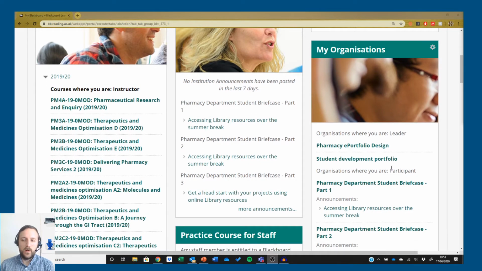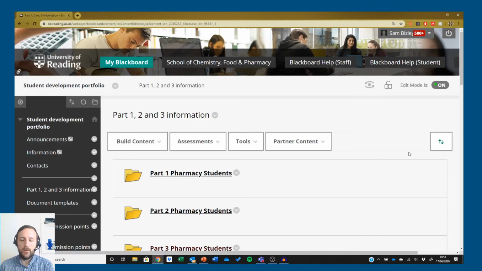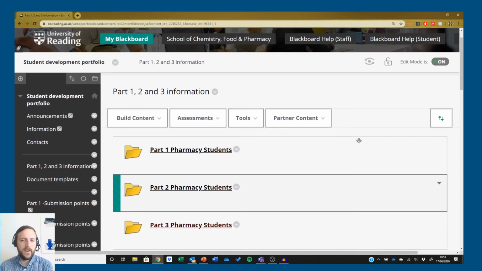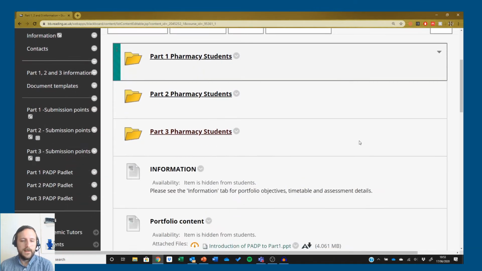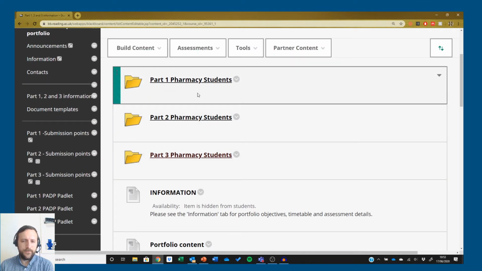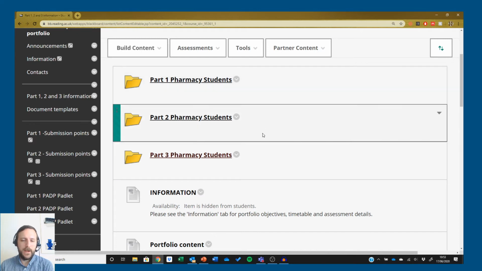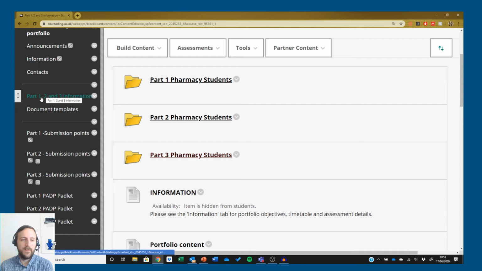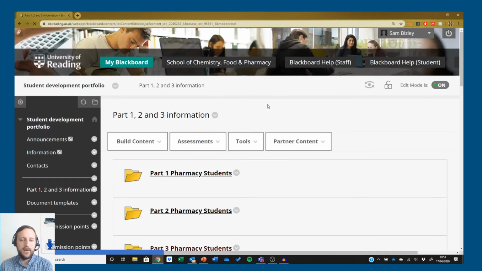So if we go to our student development portfolio, again, there'll be other things that you guys won't see because I've got access to more. But if you go to your student development portfolio, it'll take you through to the portfolio main page. So this is where you have access to pretty much everything you should require. Now, as you can see here, I've set up different pages for each of the different years. So if you ever need to go back, you can just click back here.